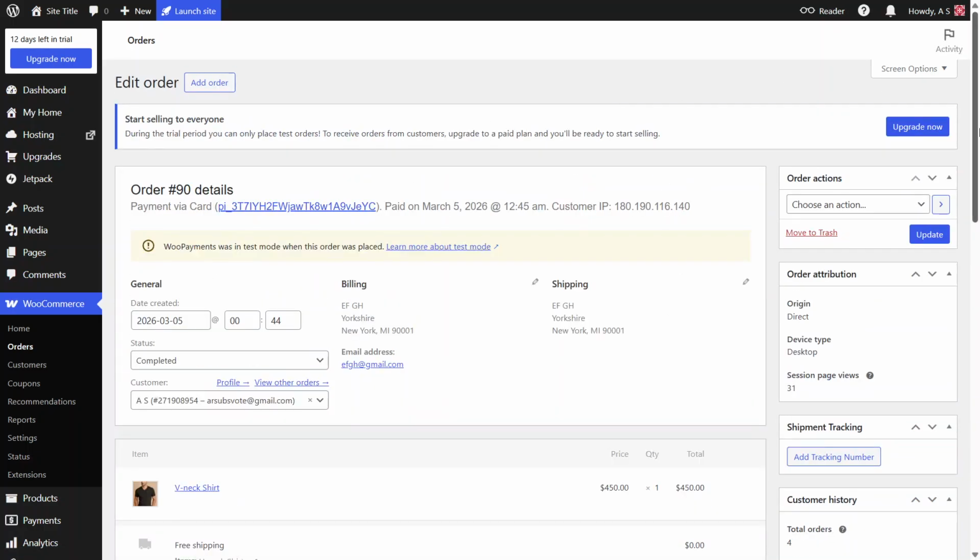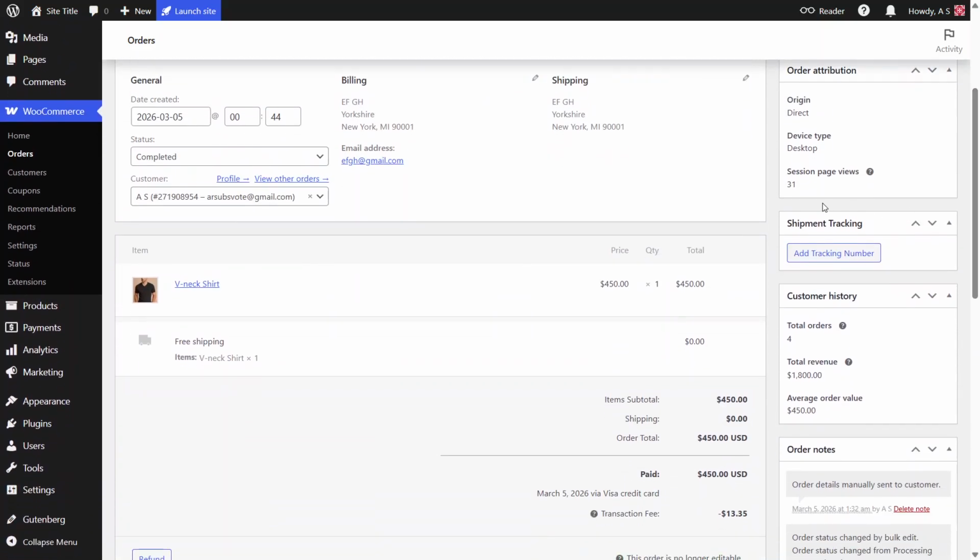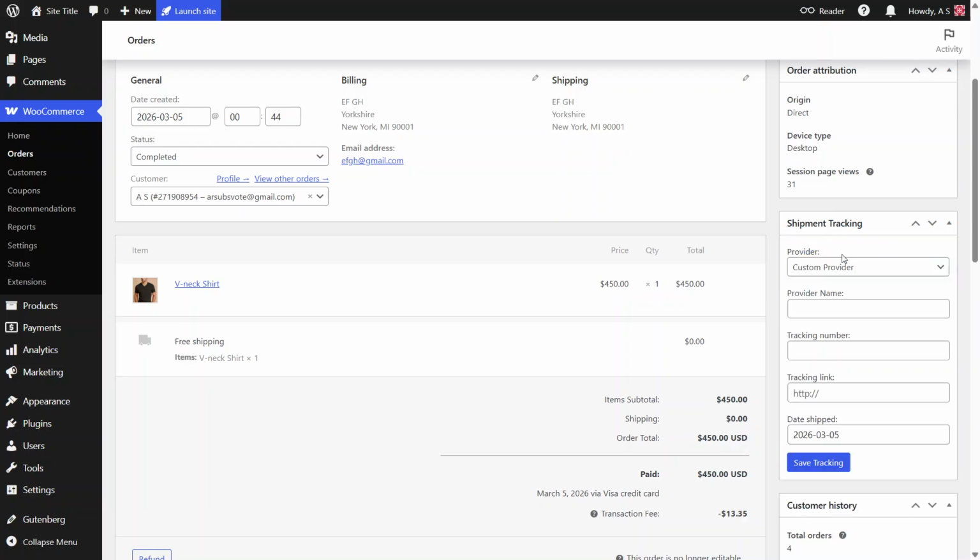On the order details page, focus on the right-hand sidebar. Scroll if you need to and look for a section or card labeled Shipment Tracking. This is where you'll manage tracking information for this order. Inside that card, click the Add Tracking Number button. When you click it, the section will expand and display several fields that you need to fill in.